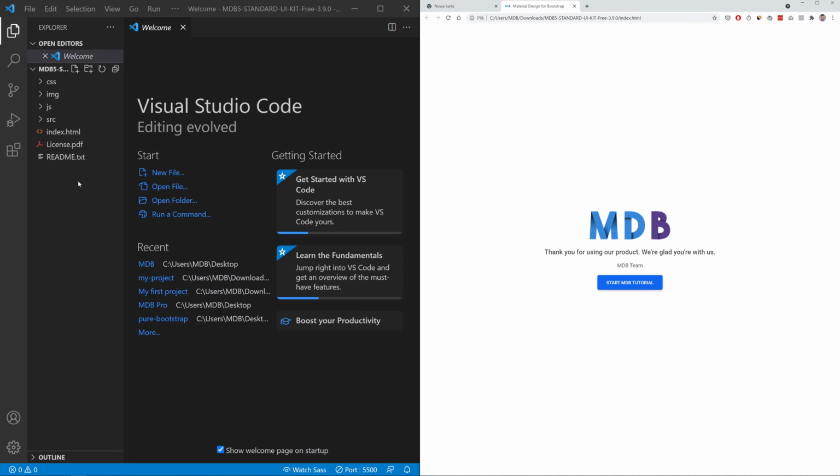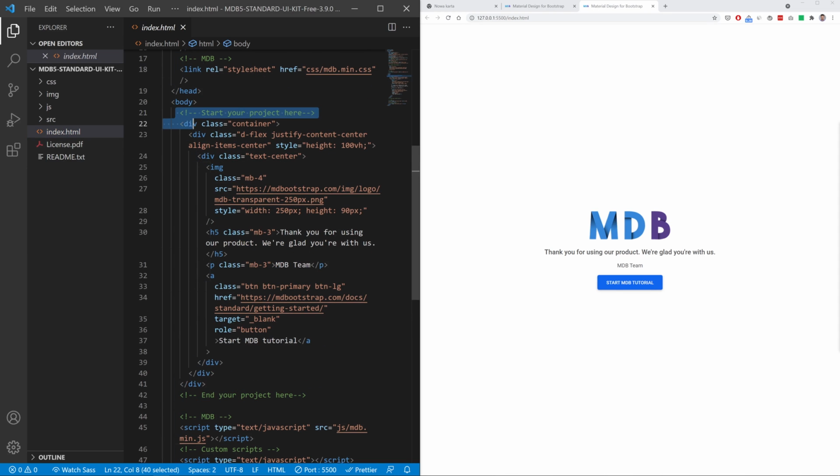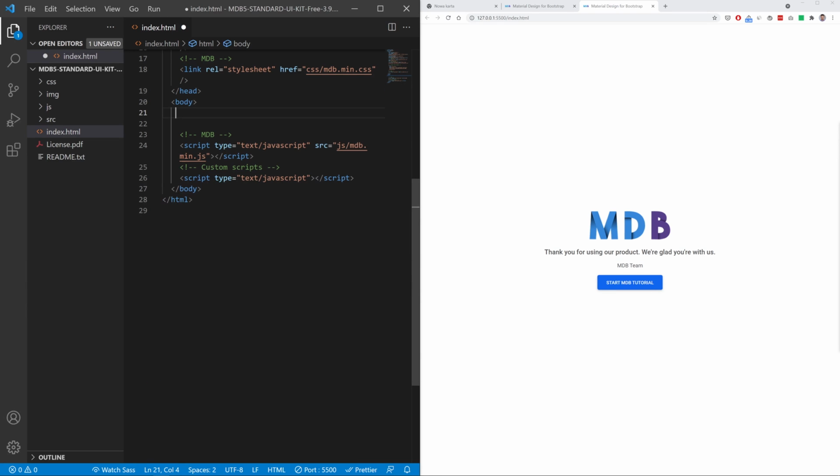If you use the Visual Studio Code editor, you can also install an extremely useful extension called Live Server. It enables a live reload feature, so it will refresh the browser anytime you change anything in your code, so you don't need to do it manually. At the beginning, let's remove the existing content of index.html, so that we have an empty canvas ready to start a new project. Select everything in between the Start Your Project Here comments, remove it, and save the file. Now we are ready to start our work.